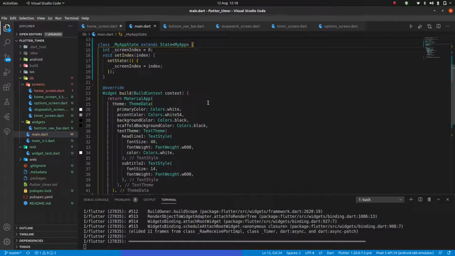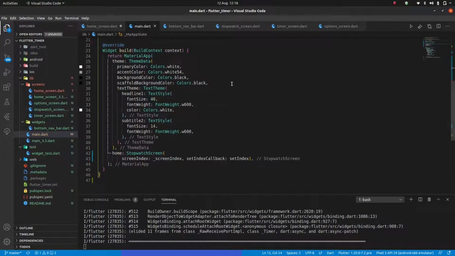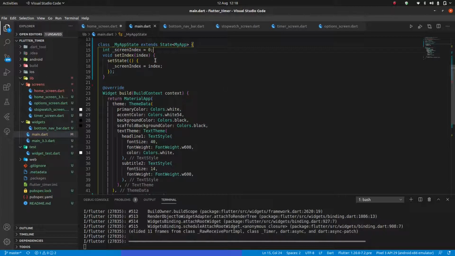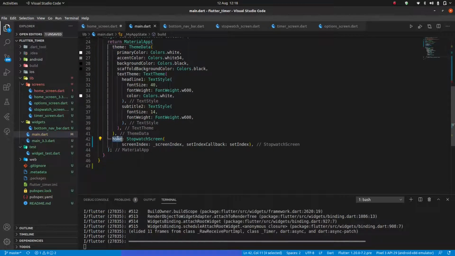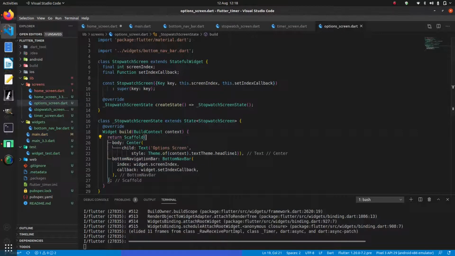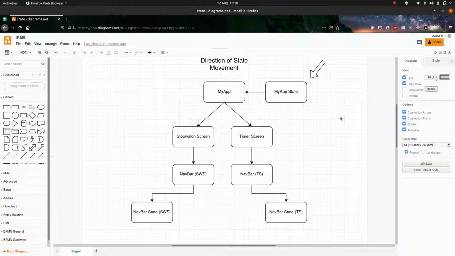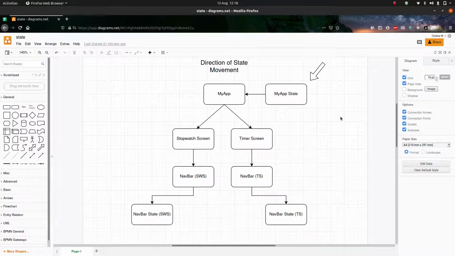The other thing I could do is keep my home screen, but literally the only thing my home screen will do is hold these two things. That's literally going to be it. And then I would return home screen, and then that would be the parent of all of these. Again, that's ridiculous. So here's my little diagram that I drew showing the direction that state moves. So I'm storing the states, which I need in my navbar states, in my app states. And from here it's being pushed to my app, and my app is sending it to stopwatch screen, timer screen, and option screen. I didn't draw the third one, but you understand what I mean.